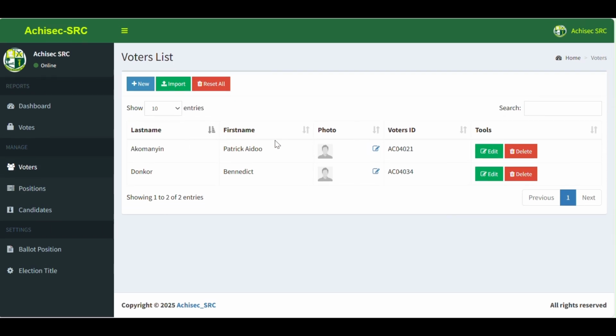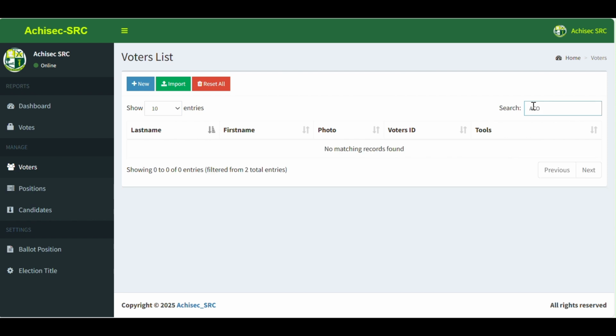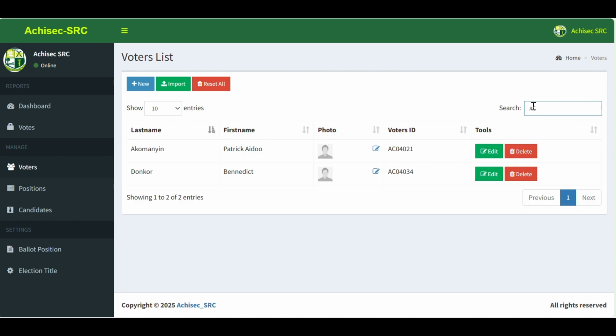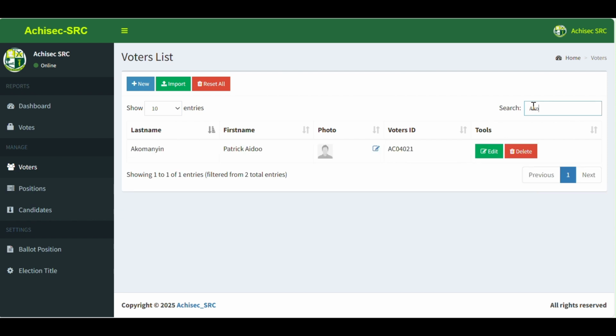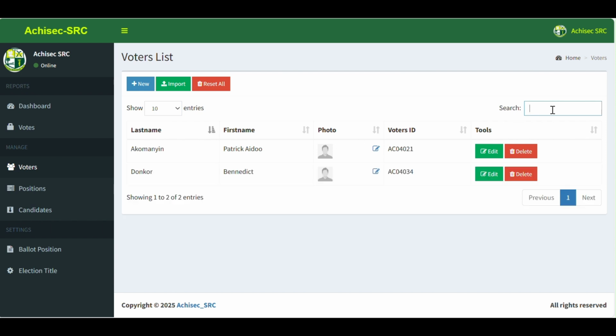Now the voters, we have 2 people here, and in the voters there's something unique and special here. In the voters, you can search. You can search with either the last name, the first name, or the voter's ID. So let's go with the voter's ID AC04. You see there is no one like that. Now let's use the surname Akumeni, and then the person comes, or we use Patrick and then the person named Patrick also comes.